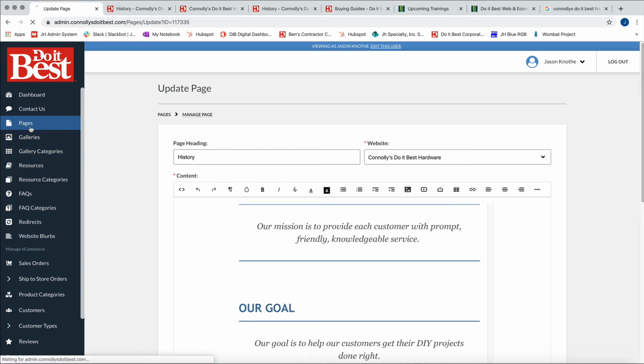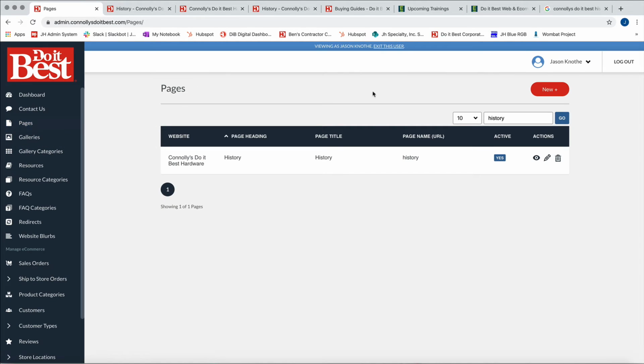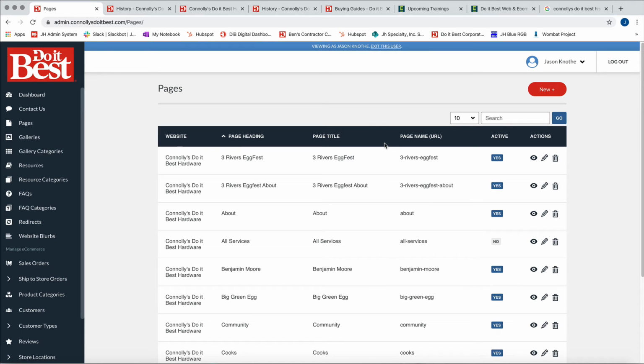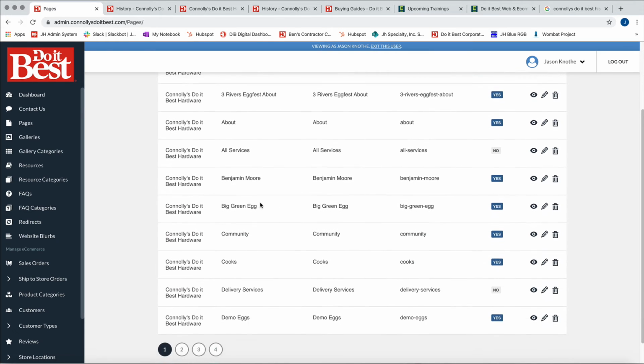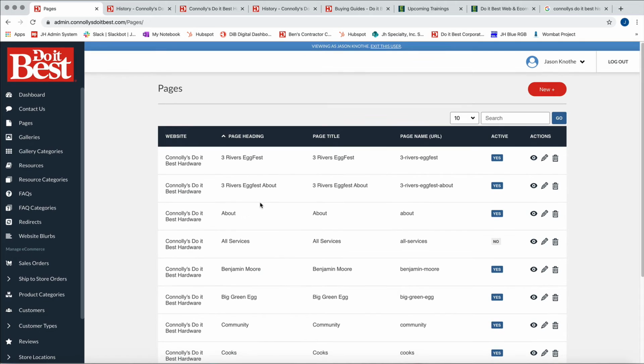So I'm going to go back to pages one more time. And to create a new page, here you have that right at the very top. It's in red, it says new, there's a plus sign, and you can create a page. Again, I can delete history, and we can take a look at all the actual pages available in Connolly's Do It Best that are all linked.